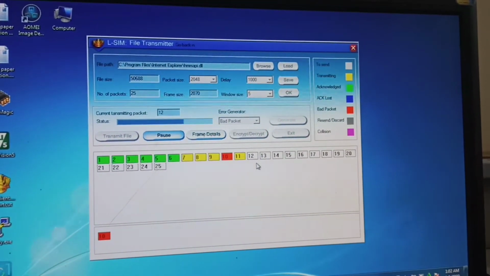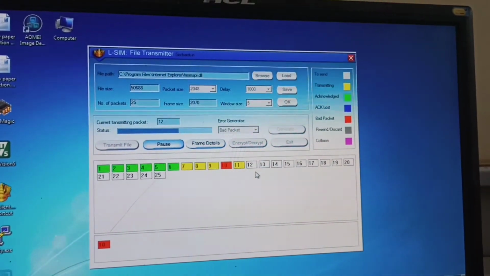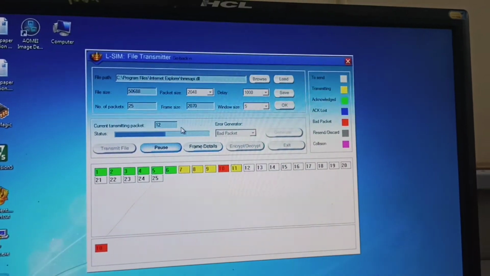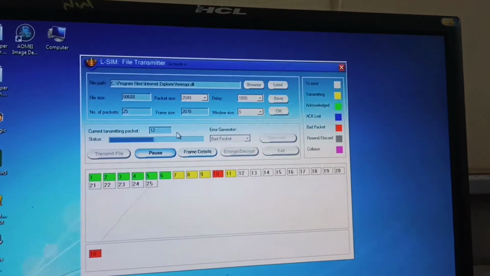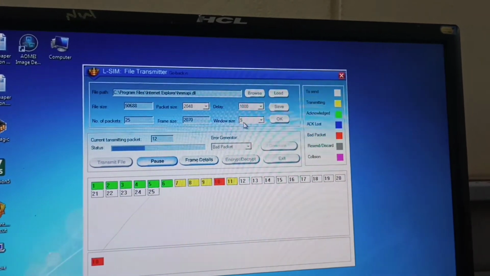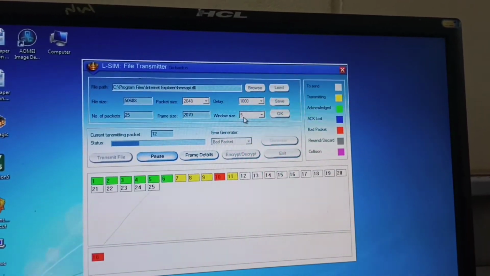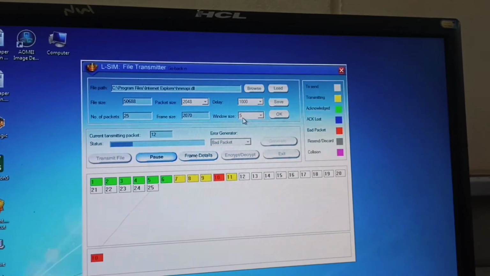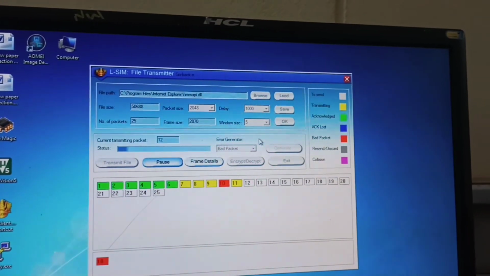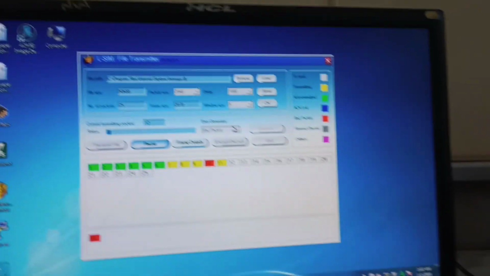So the procedure for stop and wait, Go-Back-N and selective repeat will be the same. During the setup phase you need to choose the protocol accordingly, and for Go-Back-N and selective repeat you need to choose the window size. That is the only difference. I will show you the video regarding this. You can do this in the lab once you come to college. Okay, fine.